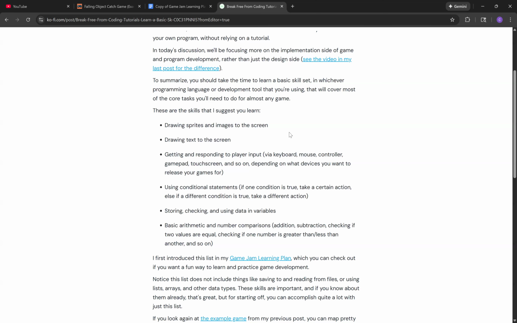All right. Storing, checking, and using data in variables. If you don't know what variables are, that's a basic programming concept, so you definitely want to go check that out and read up on that. And then finally, basic arithmetic and number comparisons and operations. Okay, so that's things like addition, subtraction, checking if two values are equal, checking if one number is greater than or less than another, and so on.